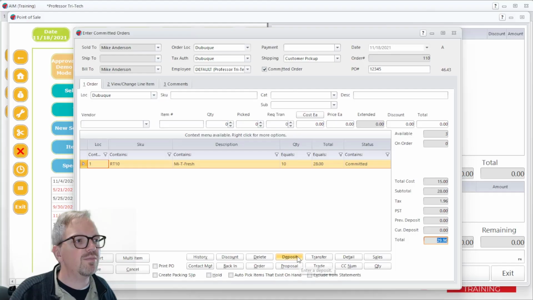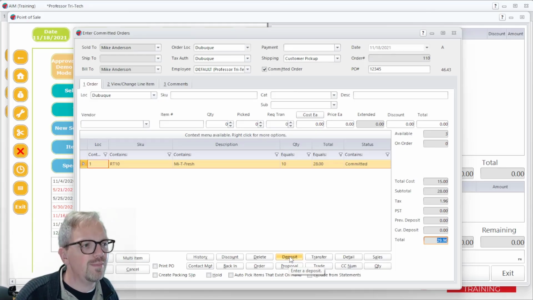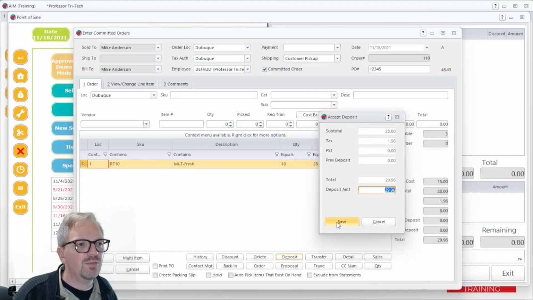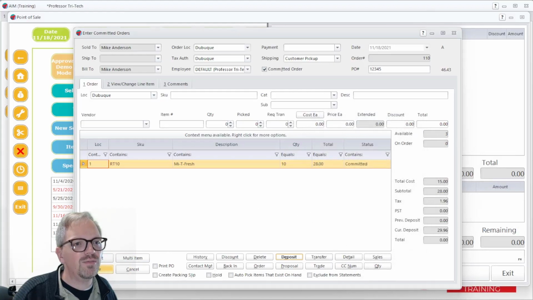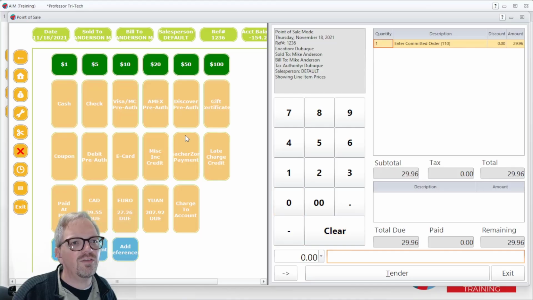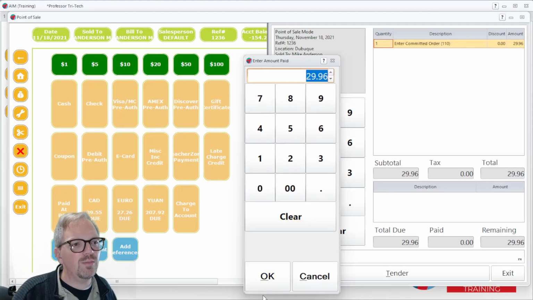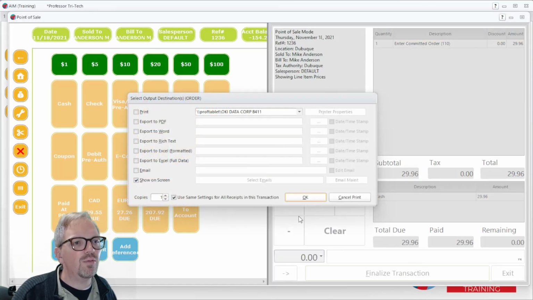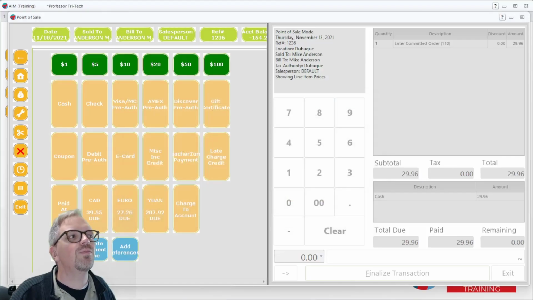Let's go ahead. Actually, let me ask this, Kara. Would you normally take a deposit against any purchase order or special orders? I imagine you would. I'm going to go ahead and do that. So we'll say it's $29.96, and we'll save that special order, that committed order for the customer. We'll go ahead and tender that, and we'll just say it's being paid for by cash. And then we'll finalize that, and I'll throw this to the screen.